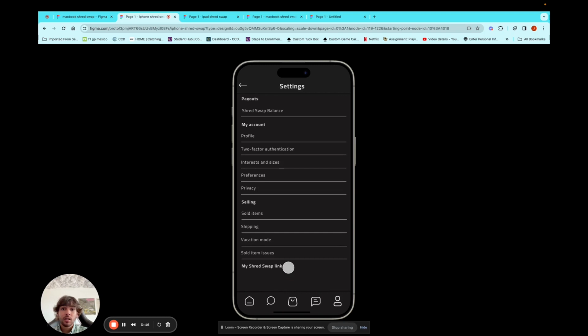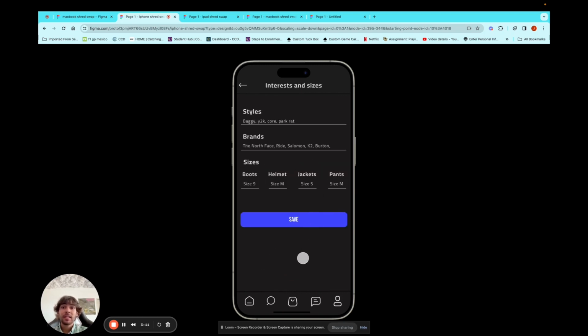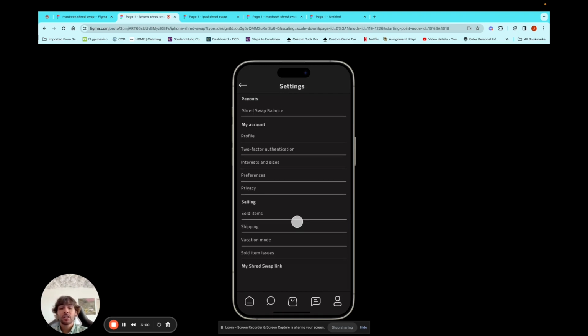And then obviously the country that you are in, so we can know where you are going to be buying products from. And then after that, you can go over here and insert some interests and sizes. So some styles that you might like, some brands that you're really interested in, your sizes. So your boot size, your helmet size, your jacket size, and your pant size, just so we can tailor the searches more personally to the user. That way they're not scrolling and scrolling through things that they don't want to see, and they can just instantly find the stuff that they want and just buy it.